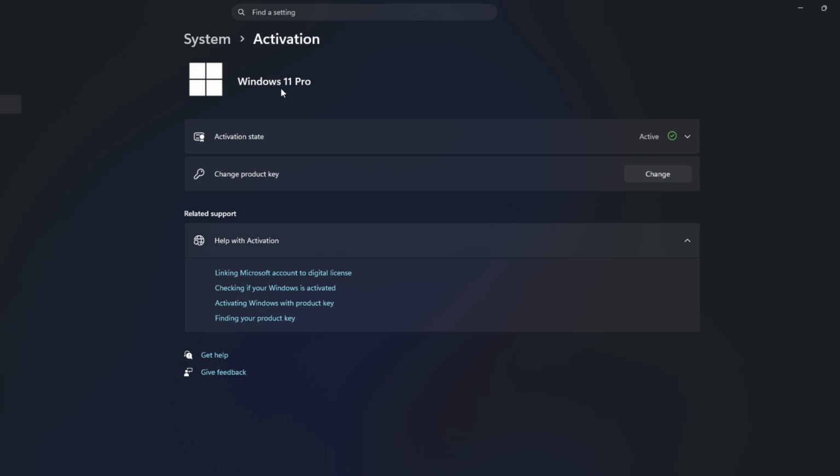If you see the wrong edition installed, you will need to reinstall the correct version of Windows 11 that matches your digital license. After installing the correct edition, go back to Settings, then System and open Activation again.